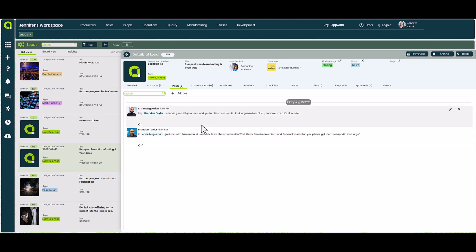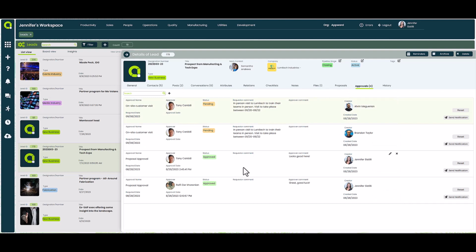Sales teams can also easily ask for approvals on anything associated with the deal, from a quote proposal to travel. Here, Brandon and Aaron are looking to visit Lumitech to help onboard their team, so they are waiting for our manager, Tony, to approve their trip, which they can begin arranging in our Trips app.